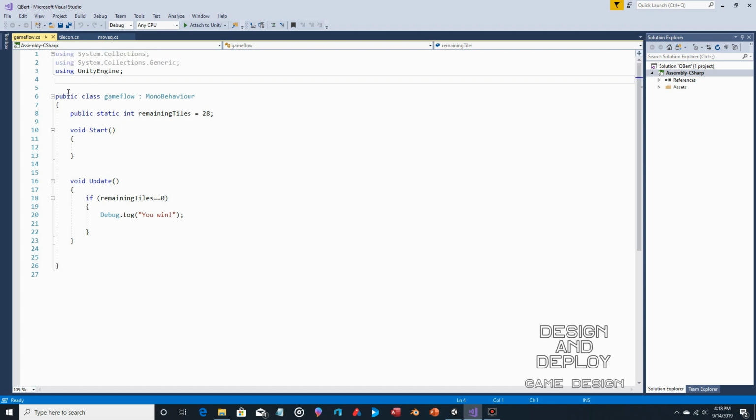So outside of the public class, we need to add a new line up here. So using UnityEngine.SceneManagement and then a semicolon. Because if we don't do that, it won't understand the commands that we're about to use.